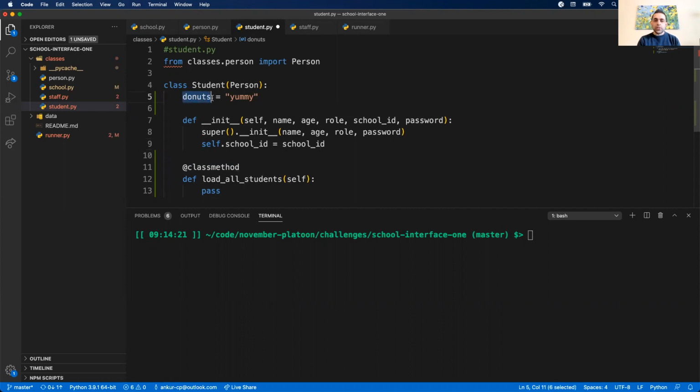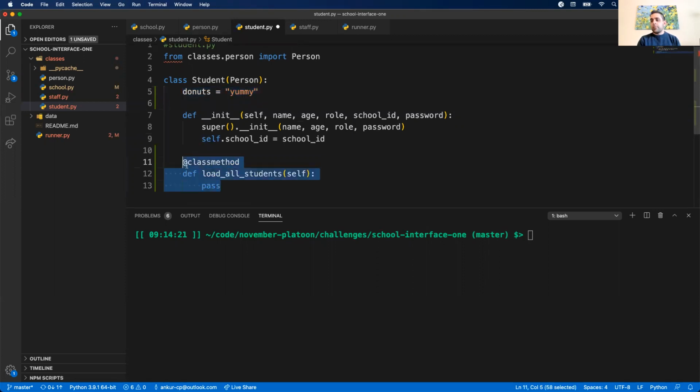There's not a unique donuts attribute for each student that I create. That's just, I guess, a global attribute for every student that exists. Likewise, when you create a class method, that method is shared by all instances that you would create. Versus instance methods, which are unique to each instance, as you can call each individually. Versus a class method, you could just call on the class without having an instance if you don't have one.